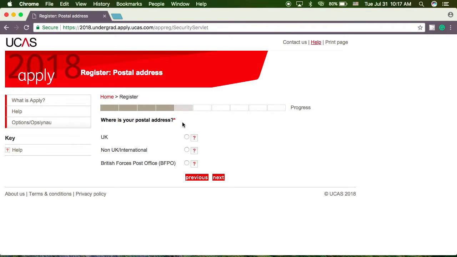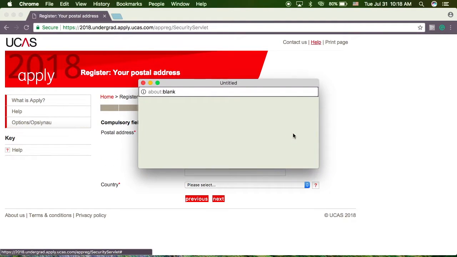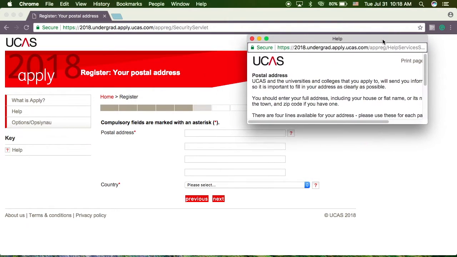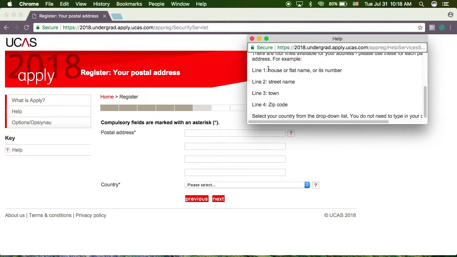Indicate where your postal address is. Your postal address will be used in order to send you letters by the university, such as your offer letter or invites to open days. So on this page, you must fill in your postal address. On line 1, indicate the house or flat name or its number. On the second line, indicate your street name. On the third line, your town. And on the fourth line, your zip code.